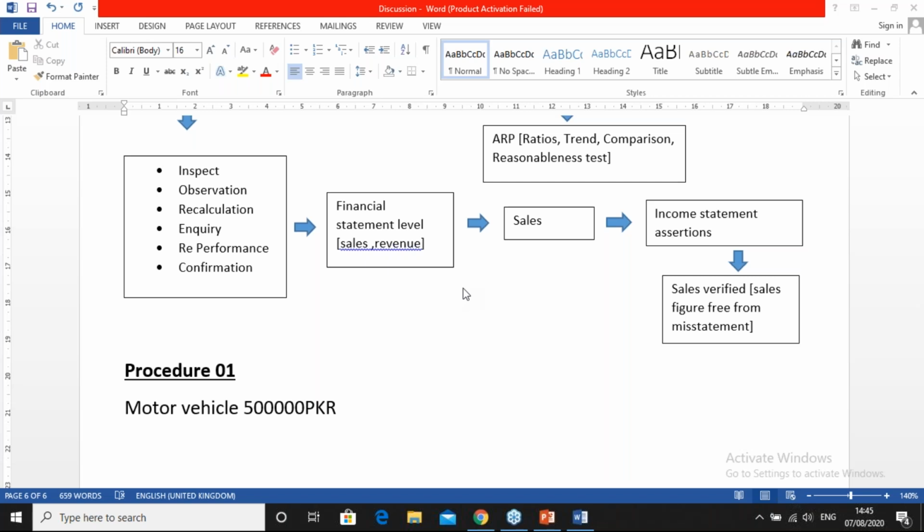Obtain a fixed asset register. Confirmation from third party. Why did you say confirmation from third party, Khan? Inspect non-current asset register to check existence, to confirm a motor vehicle exists. Inspect ownership document. Okay.